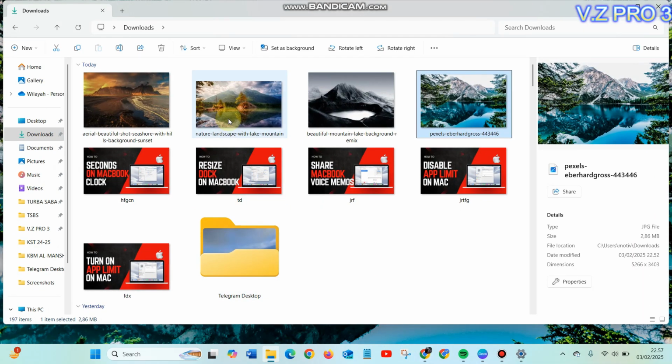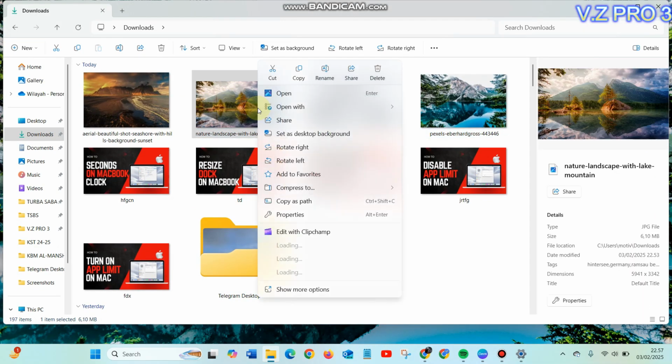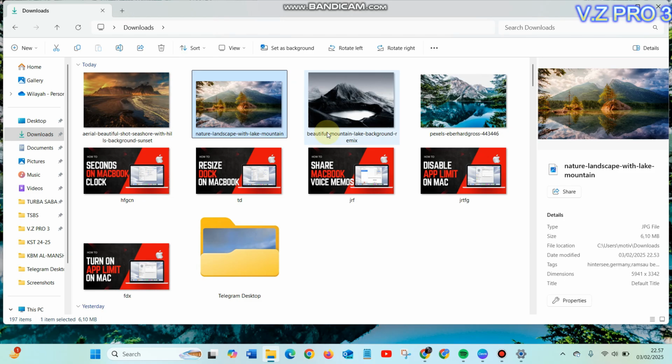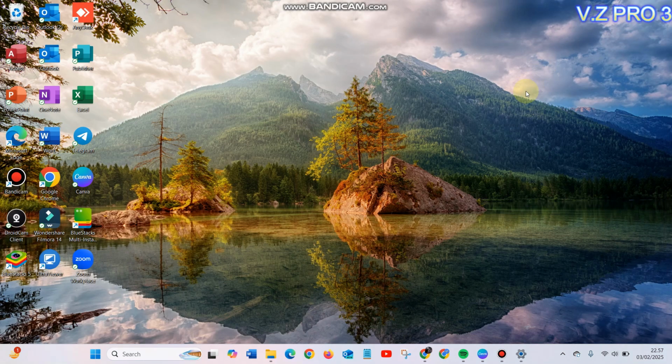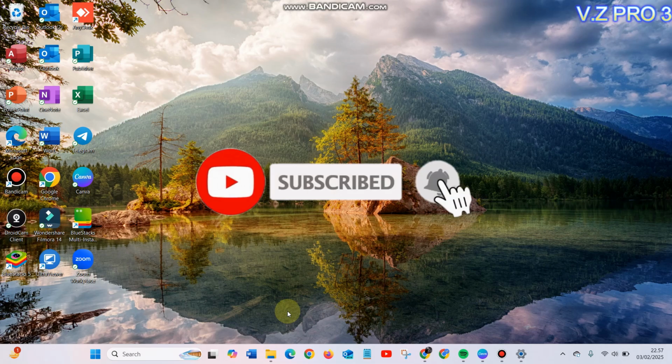If you have another picture, maybe this one. So simple, right? So that is how to change the wallpaper desktop on your PC or laptop on Windows 11.